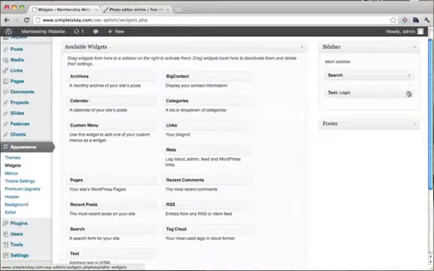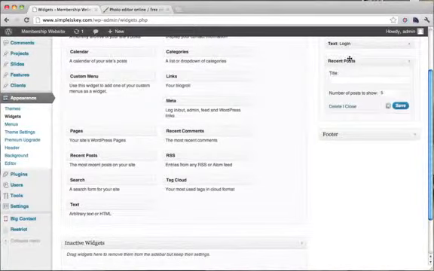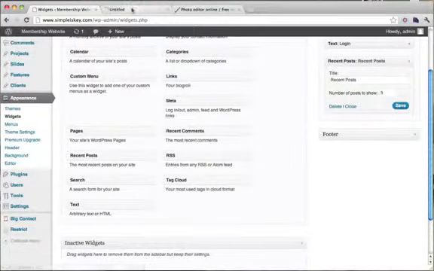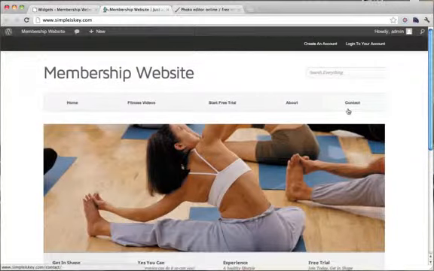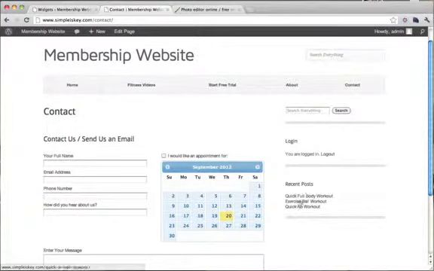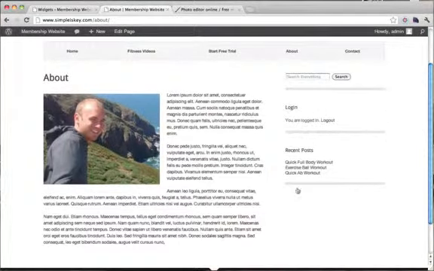And I'll do recent post, put recent post back here. Recent post, and click save. So now when I go back to my website and I look at that contact page, we have our search, we have logged in, we're already logged in, so it has a log out, and we have our recent posts. And we can see that on our About page also, and everything.